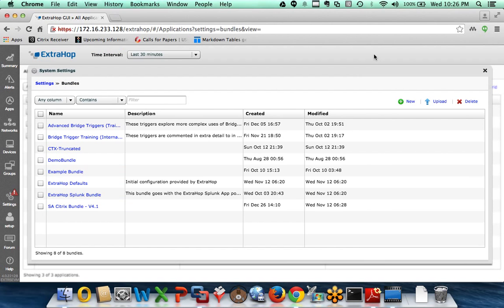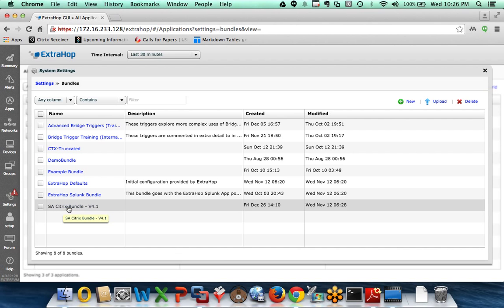Hi, my name's John Smith with Extrahop Networks, and I want to demo for you today the Extrahop's new Solutions Architecture Citrix bundle. I just want to talk real quickly about some of the app containers and how we can drill down. So here we have the Citrix bundle. We've applied it to this demo data VM that I have with some of our demo data.